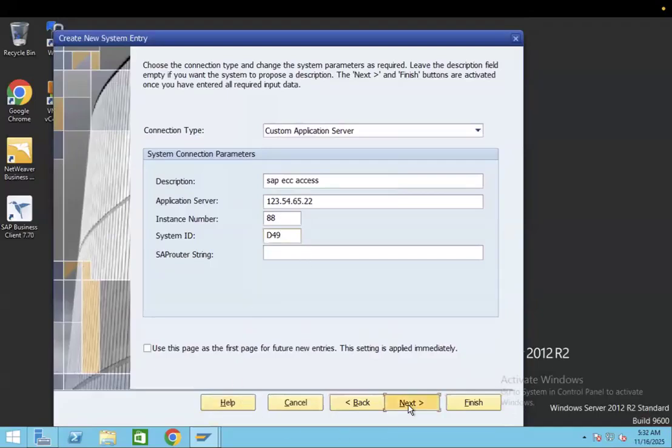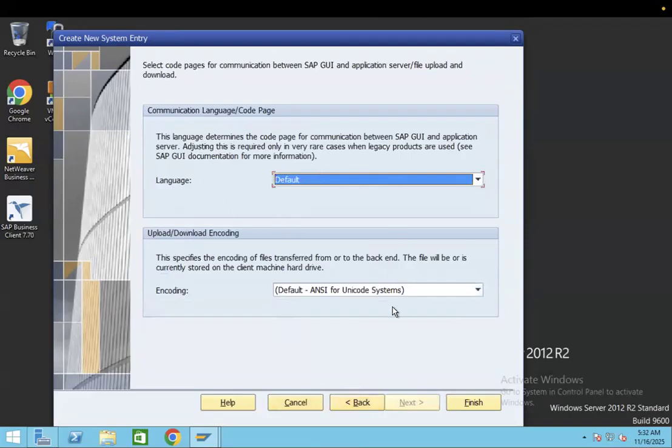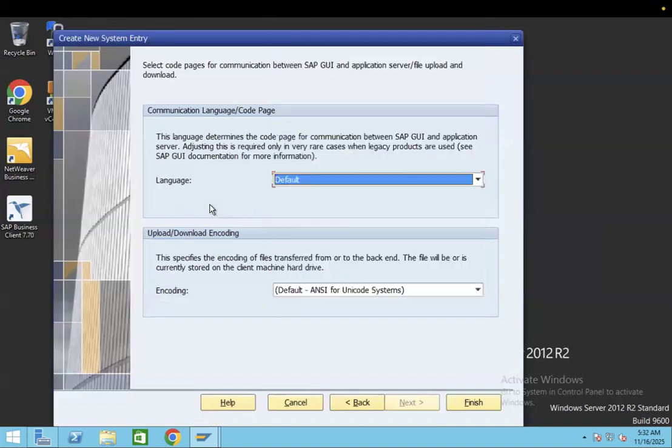Now go to the next. If you have any SCN access, you can put your name here, otherwise you can skip this part. Come to the next again. Now you can leave it as default. The upload and encoding settings are default, and there is no need to change anything, but if you want a different language you can change it. I want the default, which is English. Now you can finish it.